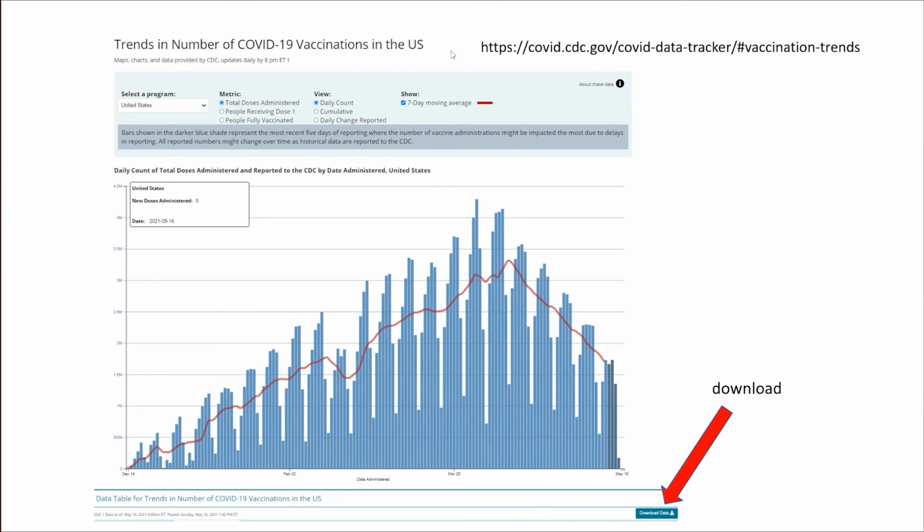one of the CDC data tracker sites is the COVID-19 vaccinations. In the US, there's a daily number of COVID-19 vaccinations, and there's a bar plot. This is the plot on the CDC website. Underneath the site, there's a download link, so you can actually go there and download the data. The data is available.